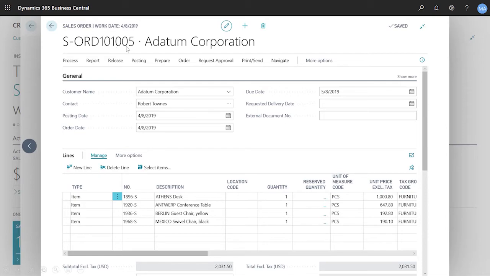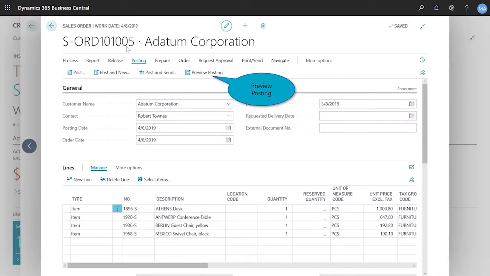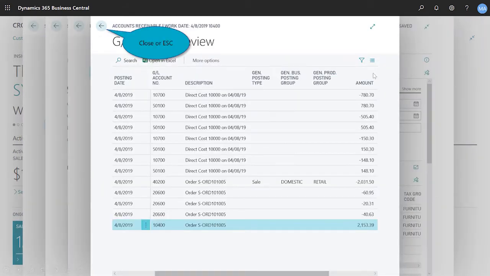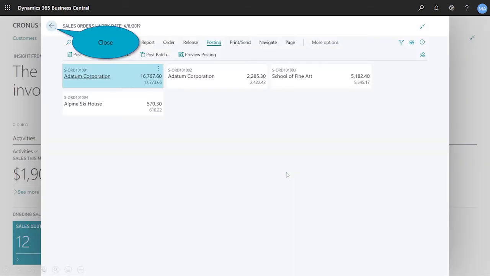I can exit focus mode, and now you see that I've entered my sales order ending in 1005. Well, the next step is to post the sales order. So I'll return to the sales order, and under the posting menu, I'll select preview posting. I just want to make sure I understand the impact this will have on our ledger accounts. Everything looks good, so I'll select post. Depending on the business process within the organization would determine what selection I make here. In this scenario, we're going to ship and invoice at the same time just to streamline this process. I select OK.